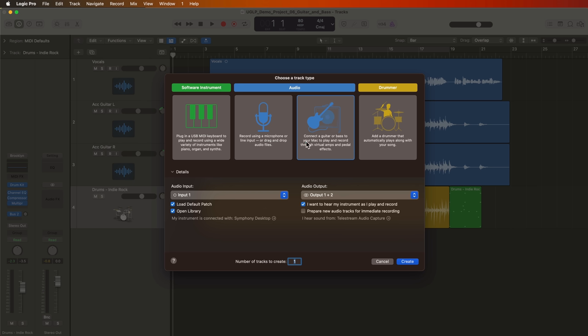The only difference between these, because they're both audio tracks, is that this one automatically loads up Amp Designer on it. But I want to show you the long way because I find this a bit more customizable and you don't have to just dig through presets in the library.